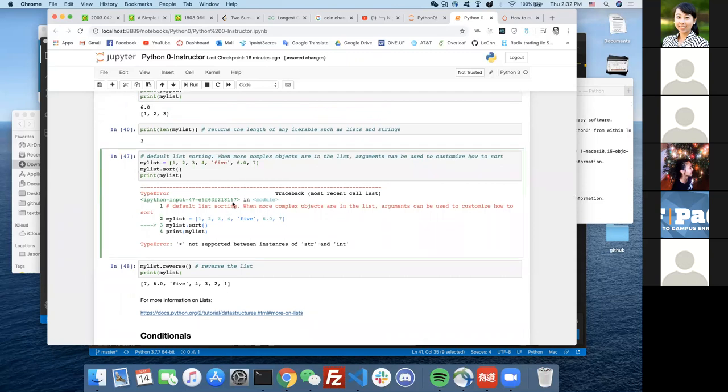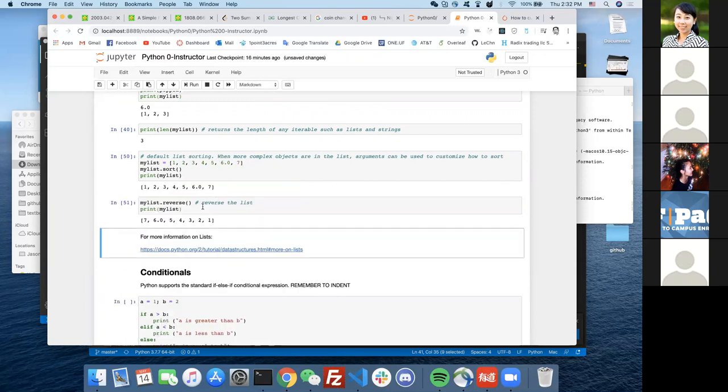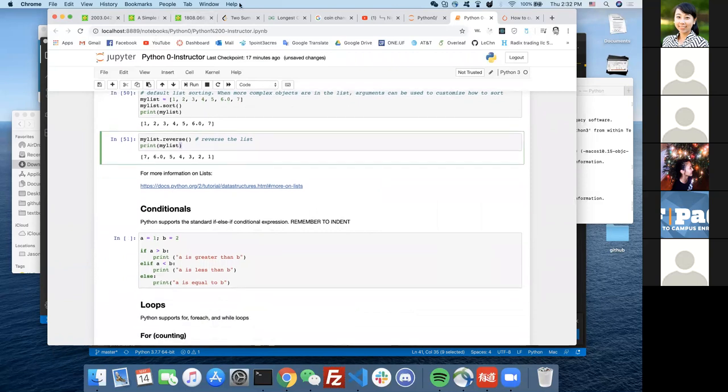So strings, and that is not comparable. So I don't know where it screwed up. If anyone can point it out, it would be pretty helpful. Yeah, no problem. Okay.